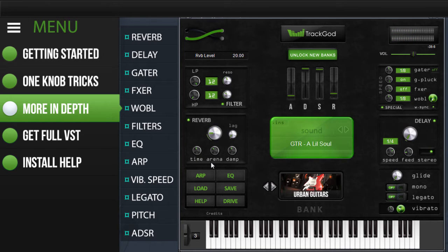Now, speaking of arena, next we have the arena button. And basically what this does is this determines whether you're gonna get more of the natural sound or more of the reverb arena type sound. So if you turn it all the way up, then all you get is the arena sound, but maybe you want to go somewhere in between.